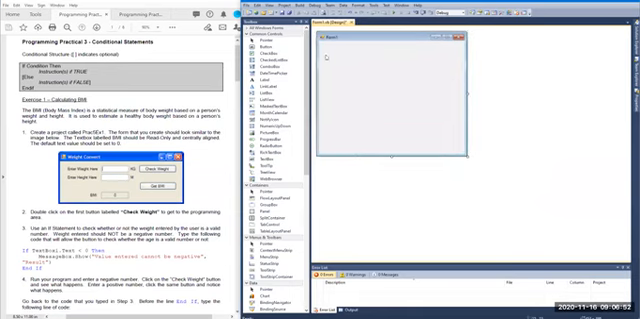So right here, I just want to have my label, another label here, another label in front, another label here. Then I have two buttons here, and then I have three text boxes, 1, 2, and 3.